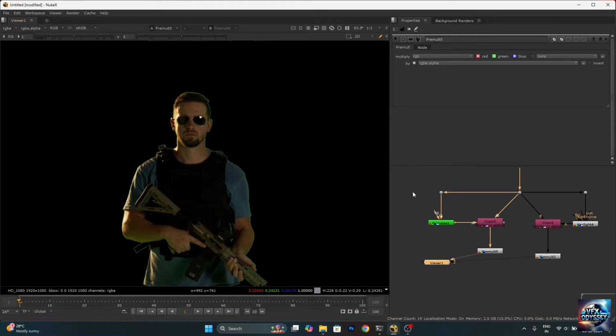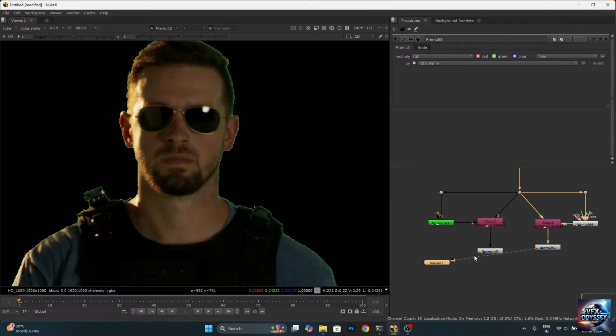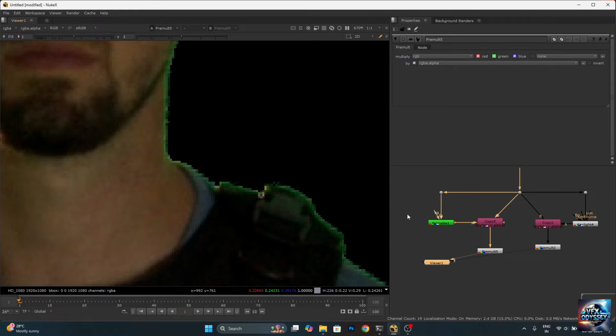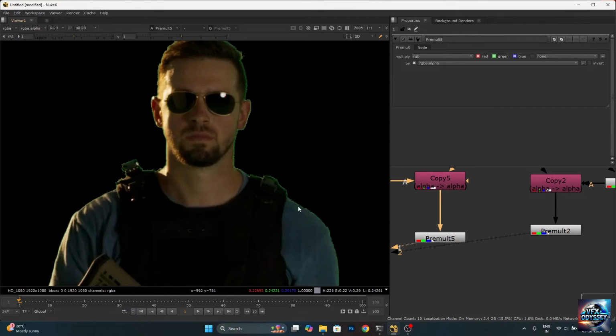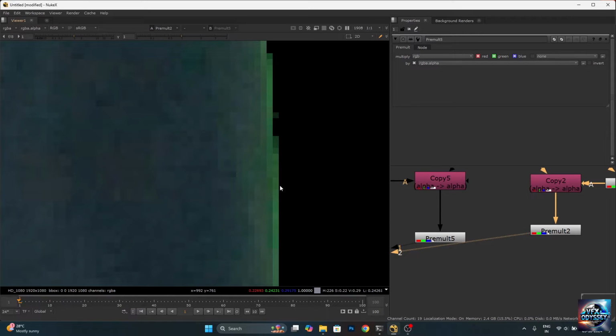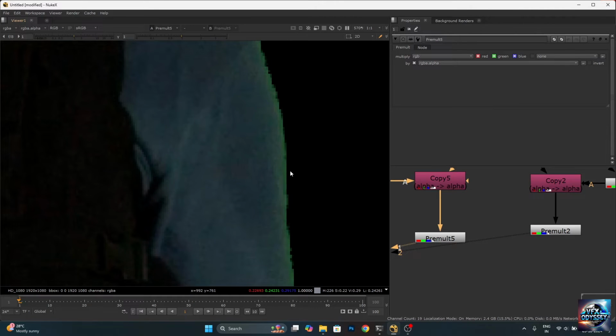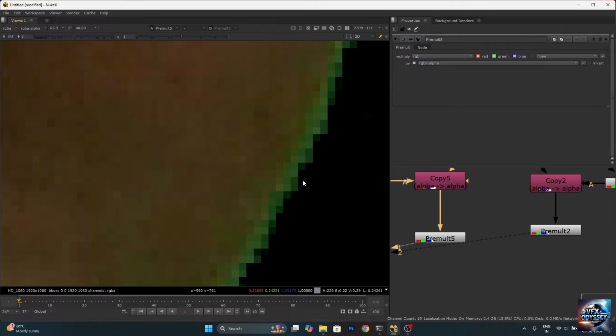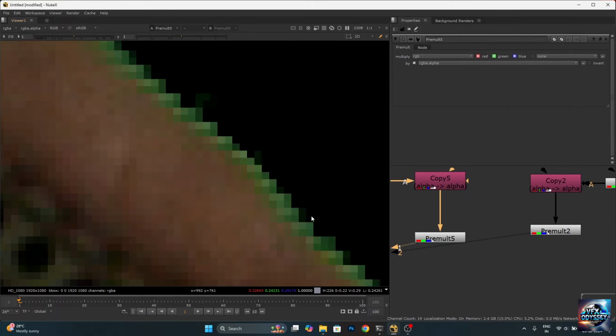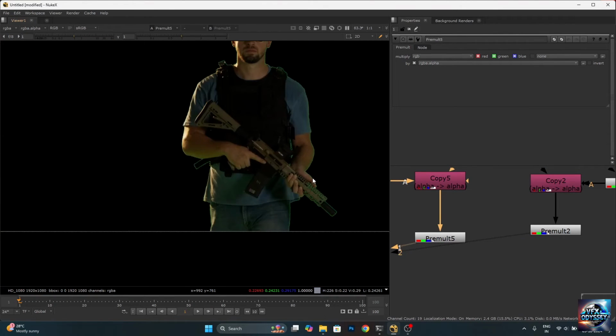Let's compare them. So this is Keylight output and this is Primatte. Keylight and Primatte. Keylight, and this is Primatte. As you can see, the Primatte's edges are more refined than Keylight. Keylight is giving harsh edges and Primatte is giving a little bit soft edges.